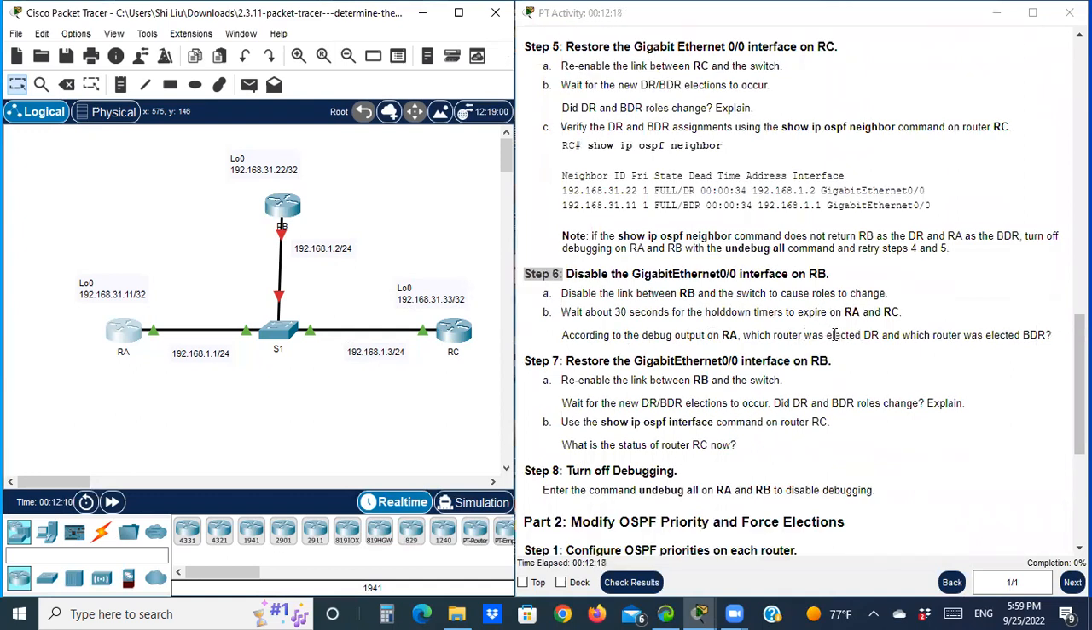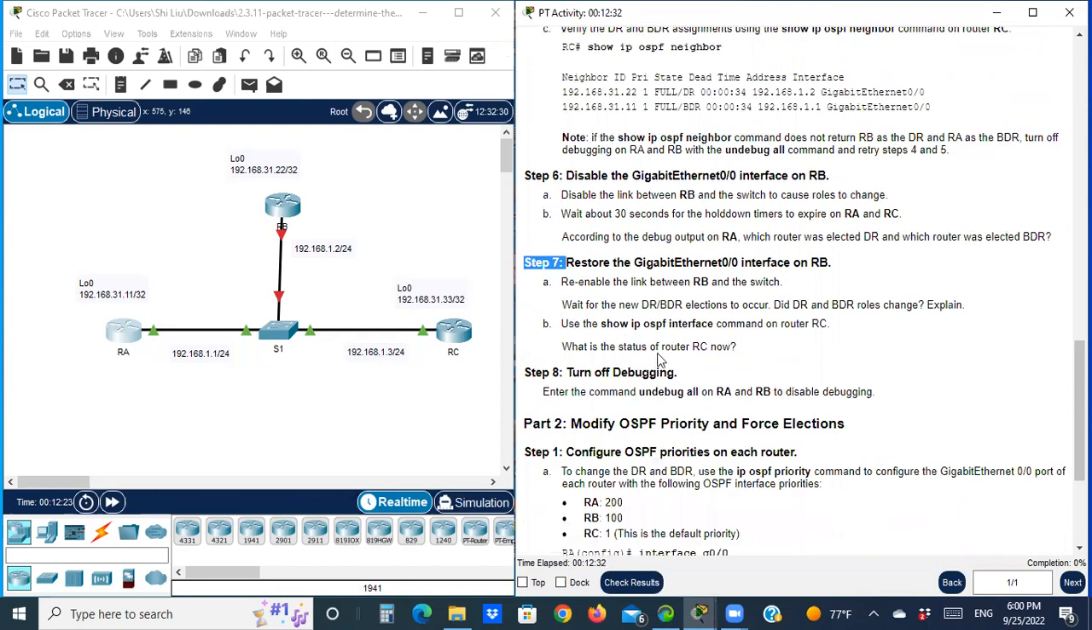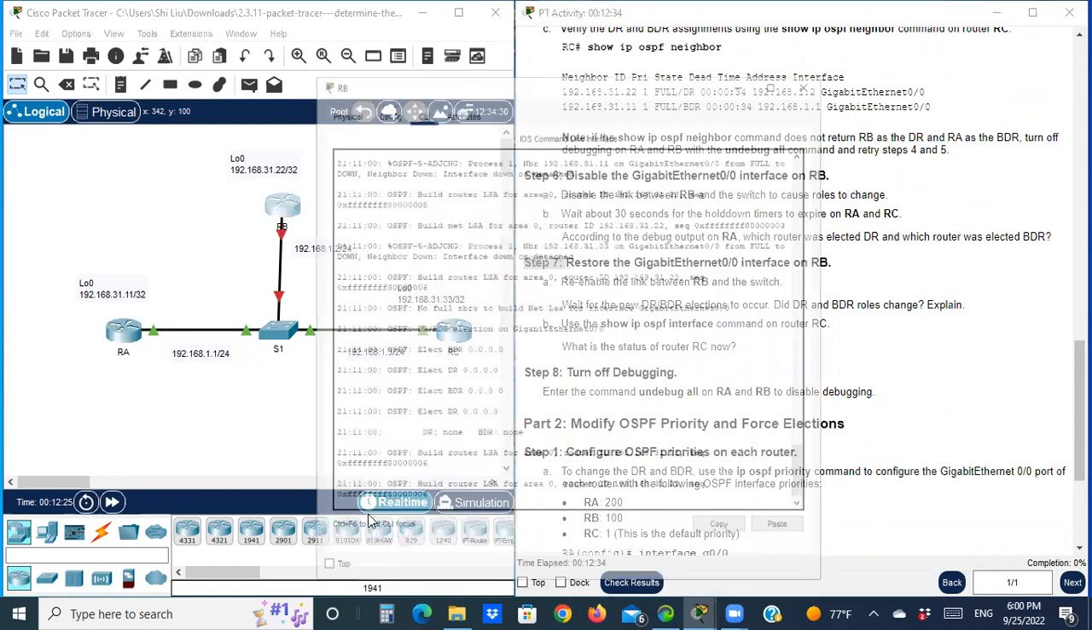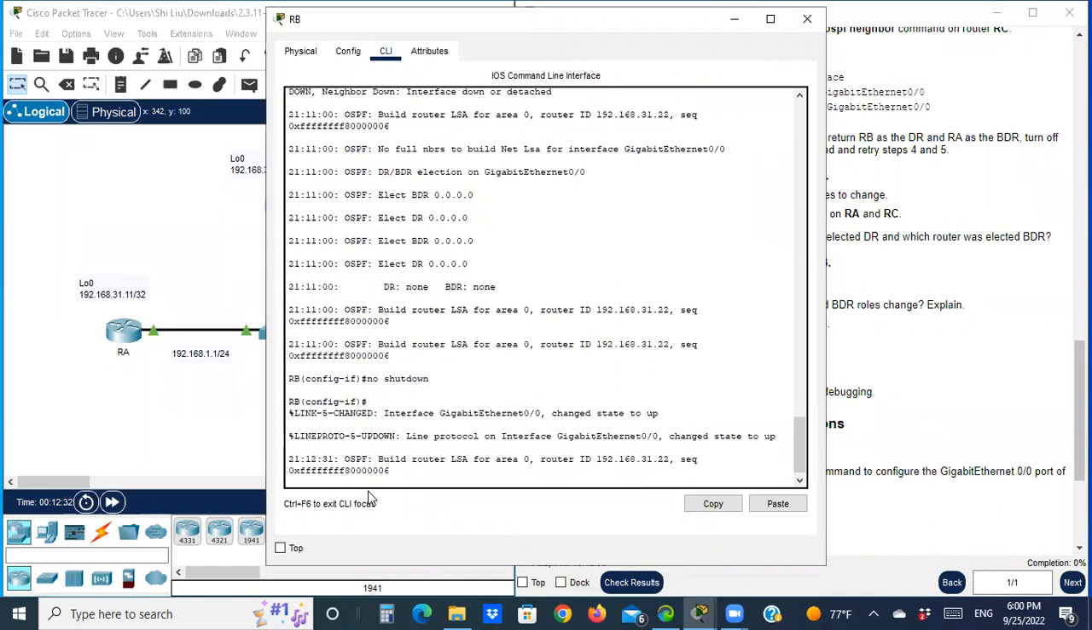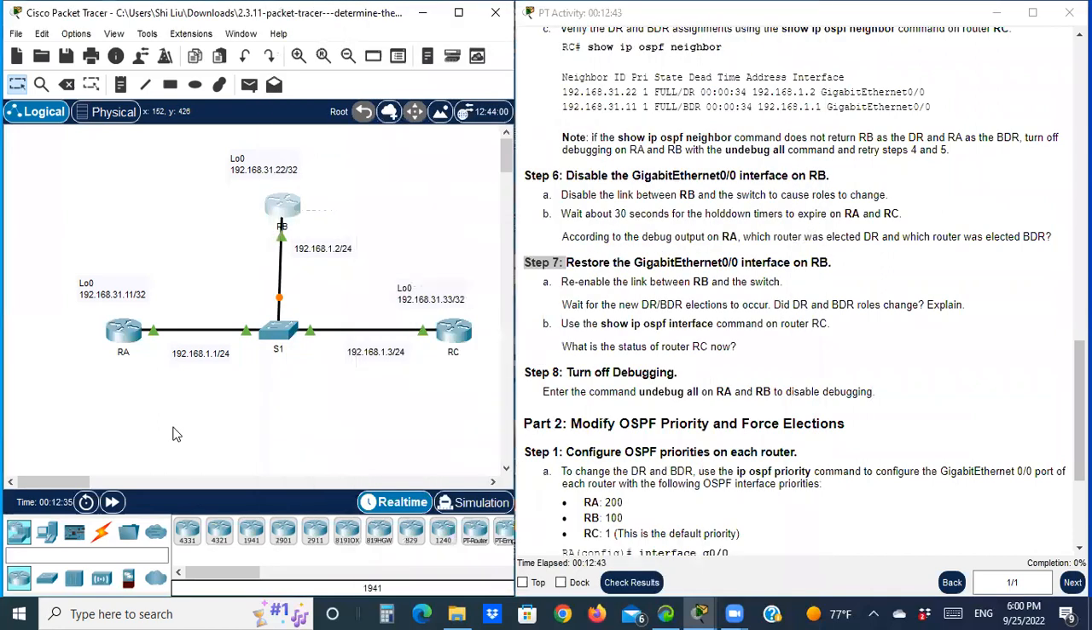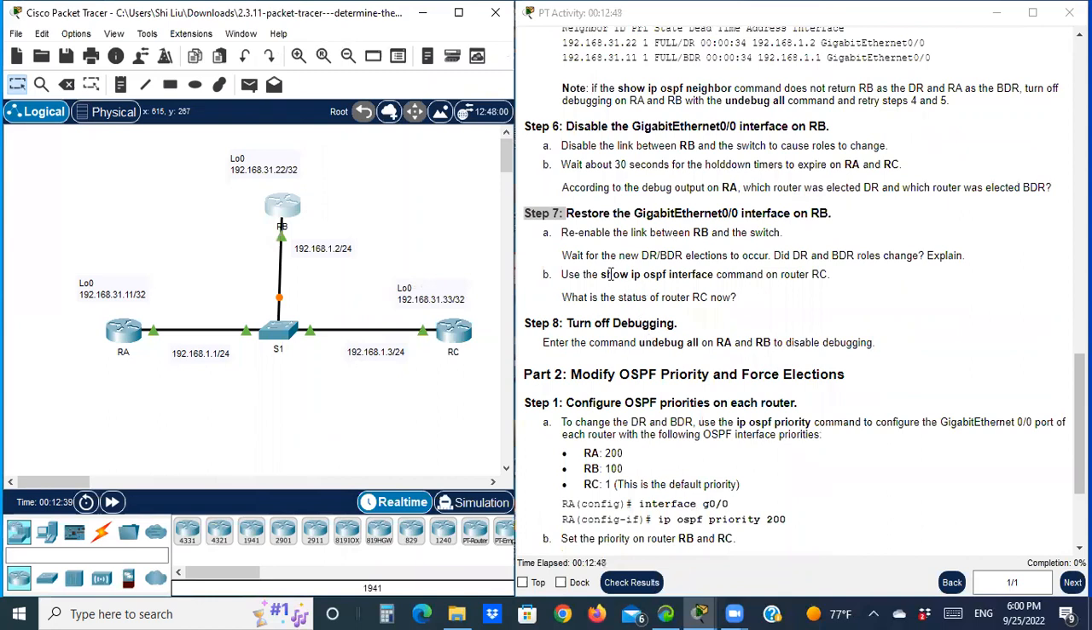So we answer this question. DR is RA, BDR is RC. So step 7, restore RB. Let's go restore. So no shutdown. Okay, RB is restoring, and we wait for the new election to occur.